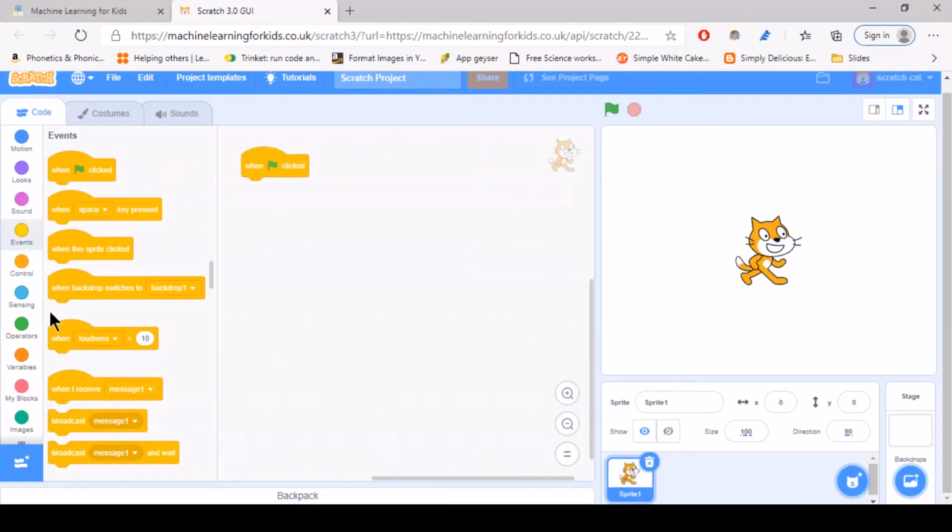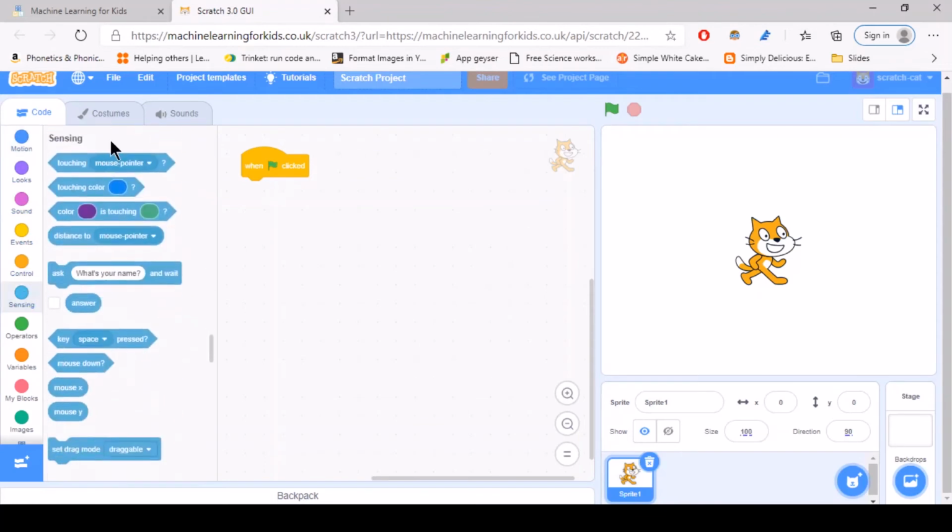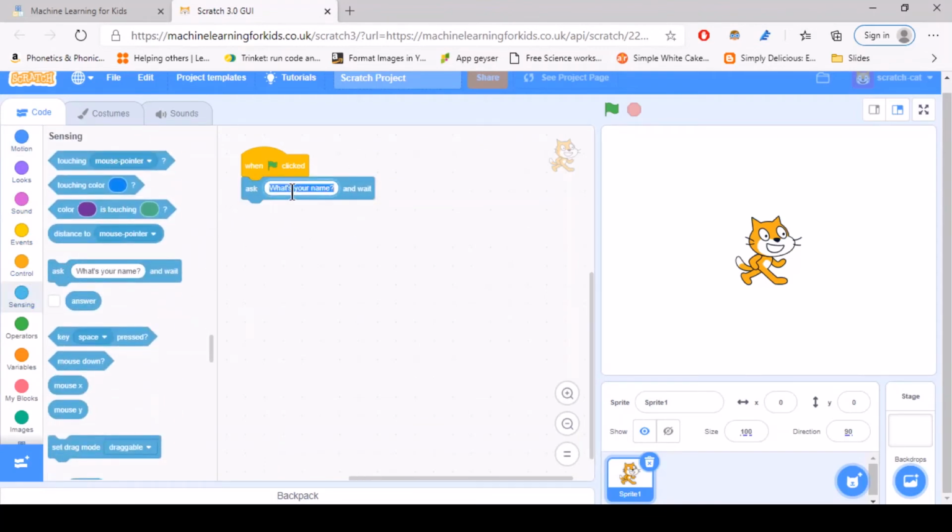flags, click ask, do you have something? Are you having some trouble with finding something? What is it? Question mark.